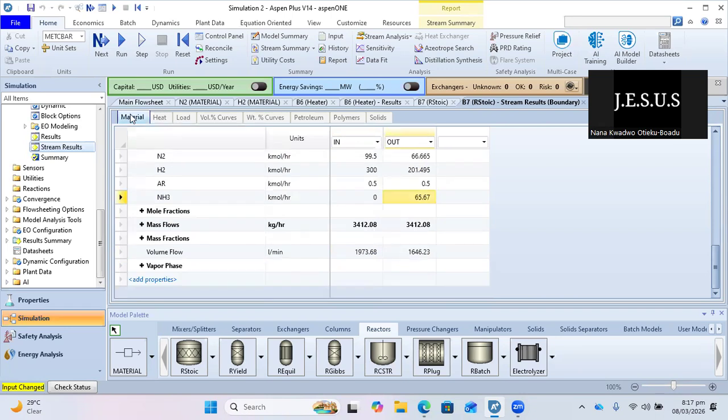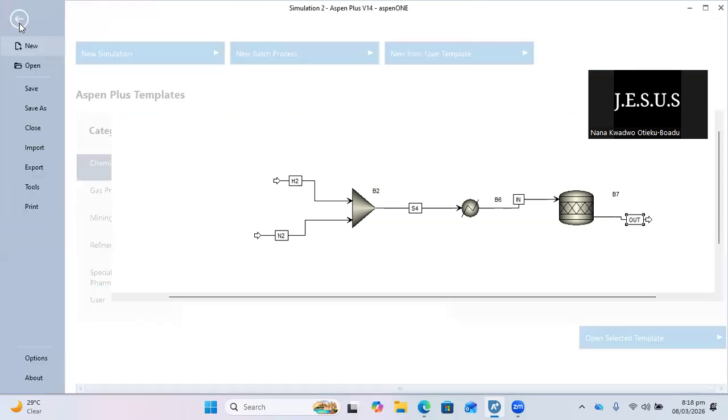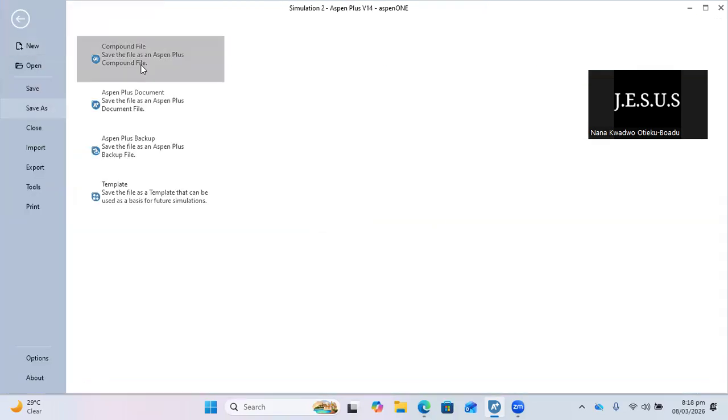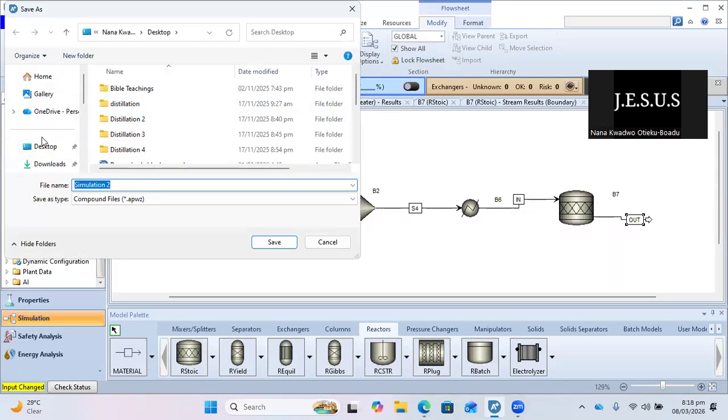So I think we can pause here for today. We have about 2 minutes left before the meeting ends. So what we'll do is that I'll save this simulation, I'll send it to us, and then next week we'll continue with adding the separators and then doing the recycle. That'll be the focus for next week. And then from there we can build upon our understanding. So I'll just save this. Usually we save them as compound files. So we'll keep it as a compound file.